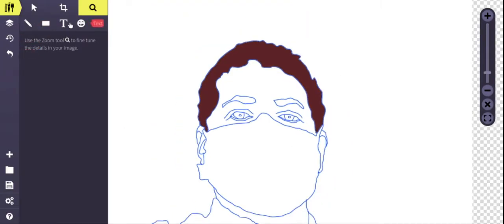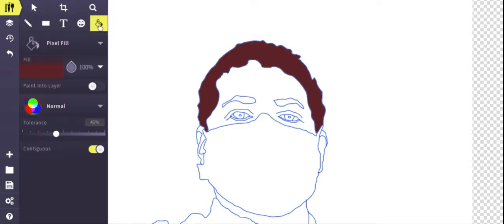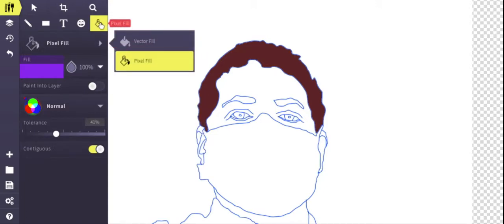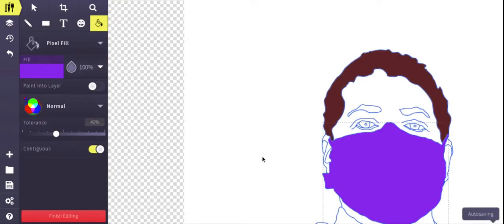And now I'm going to start to fill in some other areas, such as the mask area. For this, I'm going to pick this purple here. Okay. Make sure that I have my paint bucket icon at Pixel Fill, not at Vector Fill. I'll show you the difference between the two. And I just filled in my mask area with the purple that I picked. So that looks pretty good.